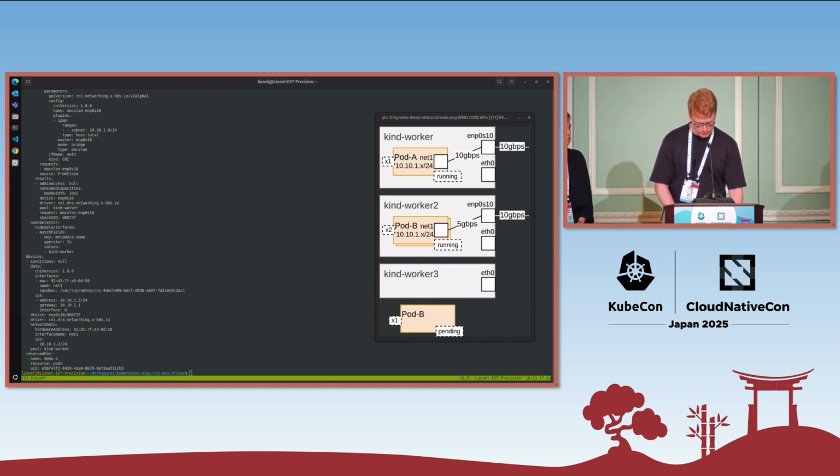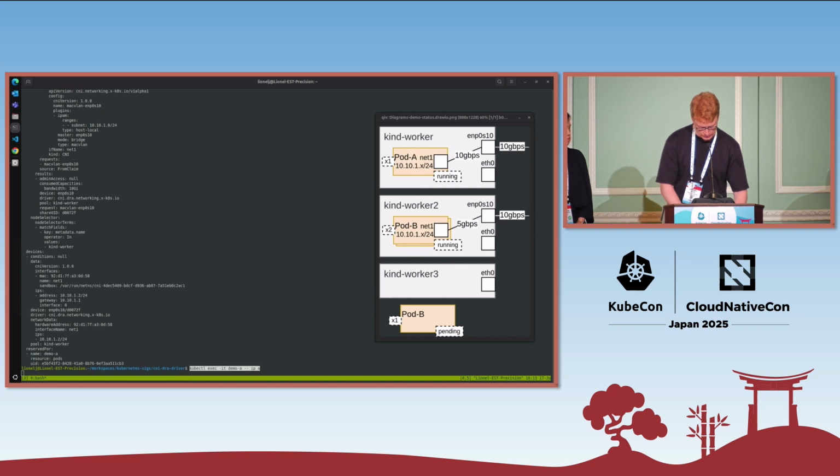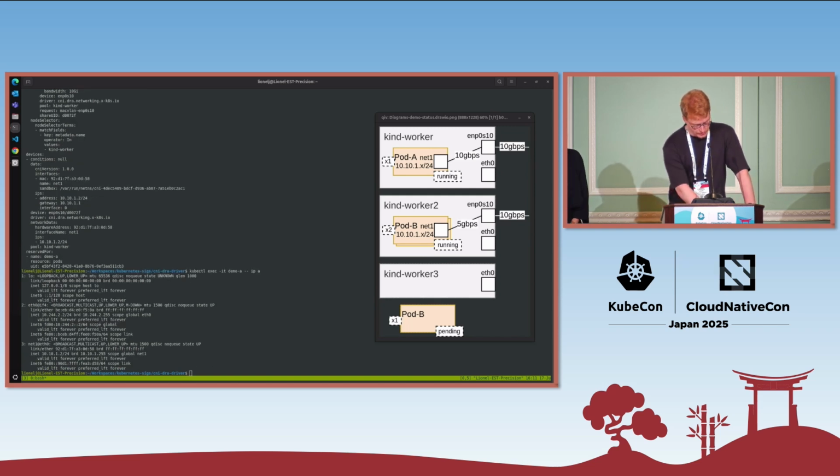So if we check in the pod demo A, then we can see that the network interface net1 is matching the status of the resource claim. It has the same IP address 10.10.1.2 and the same MAC address 92D17F.